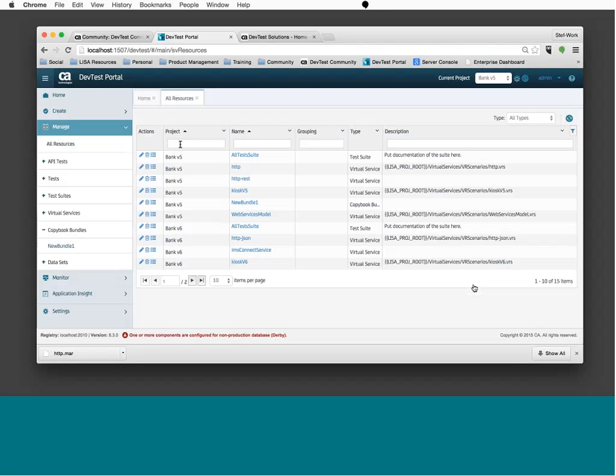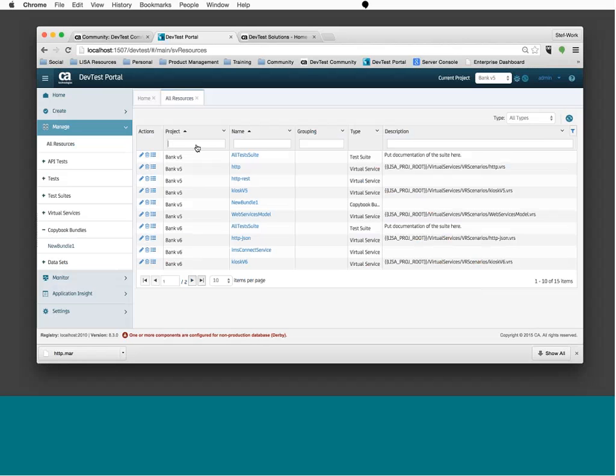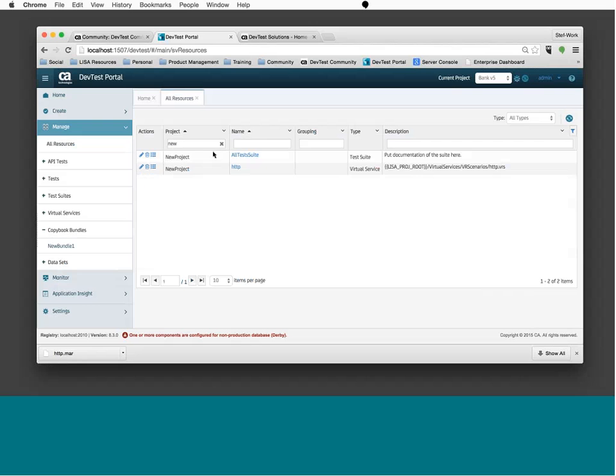So let's go look at it really quick. I'm going to do a refresh on the screen, and I'm going to go and sort by that project, new, and here you go. HTTP is in there. That specific file is available in new project as well as in Bank V5.